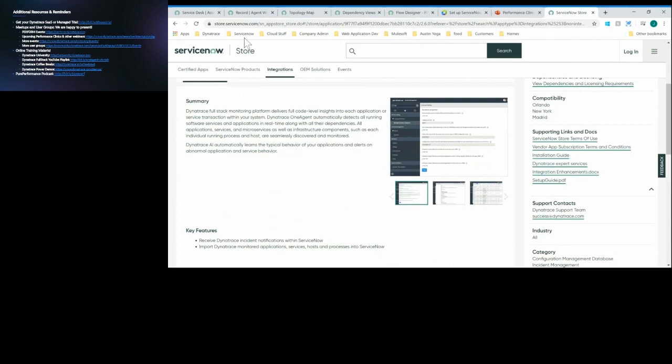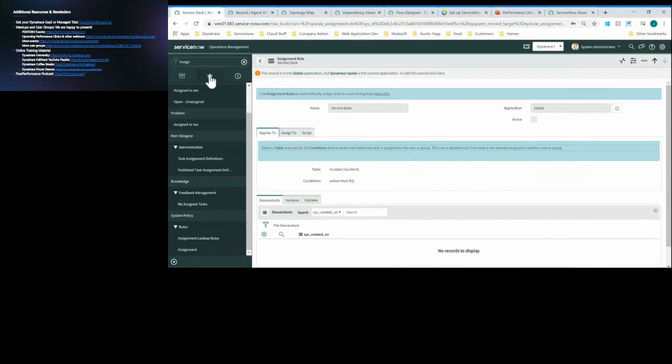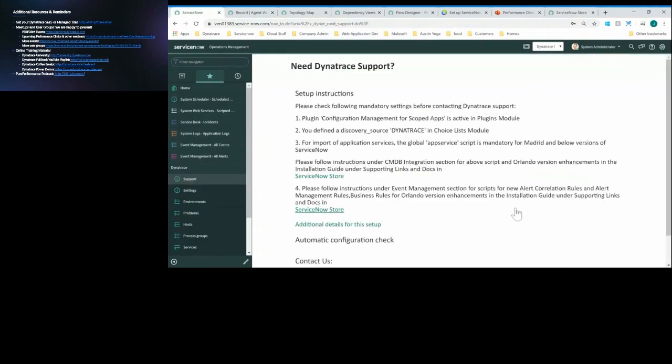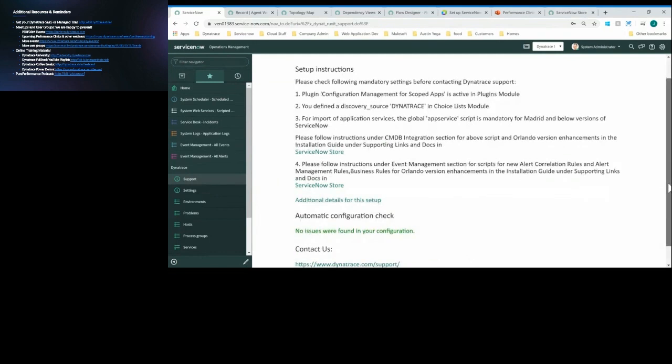So once you download this app, right, within the app, if I go back, there's a support page right here. Once you download the app, you should be able to go to the support page and see the setup instructions. Now, this is how you begin, the first setup.